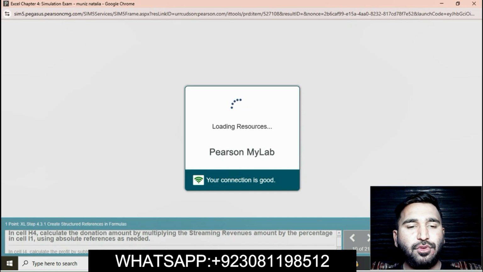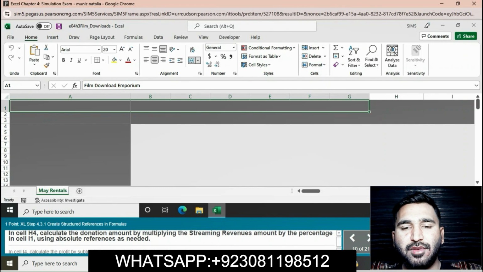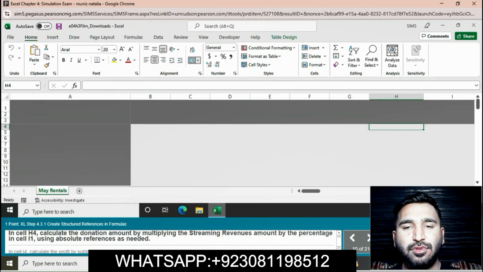In cell H4, calculate the donation amount by multiplying the streaming revenue amount by the percentage in cell I1, using absolute references as needed. Basically, in this question we will click on cell H4 and then calculate the donation amount by multiplying the streaming revenue amount by the percentage in cell I1. First we will click on cell H4.